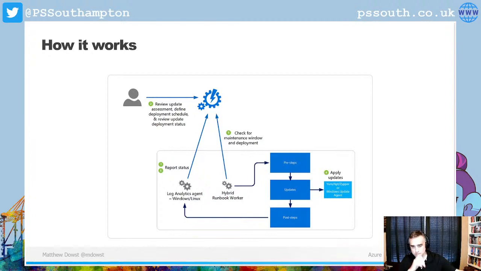So the way that it works is there is a log analytics agent that gets installed on the machines. This log analytics agent is used for multiple things, the number one being obviously collecting logs. I'm sure most people are probably familiar with Microsoft and Azure. Microsoft hates it when you say this, but it's SCOM in the cloud, right? Collecting that information. Now, as part of that agent, there's also what's called a hybrid runbook worker.